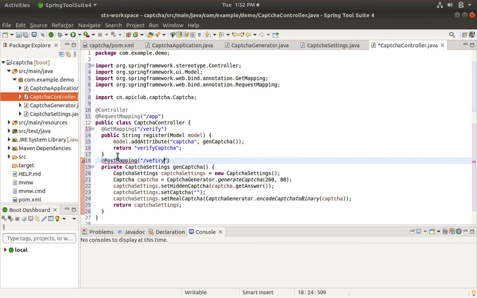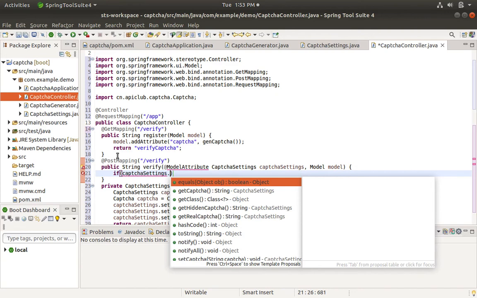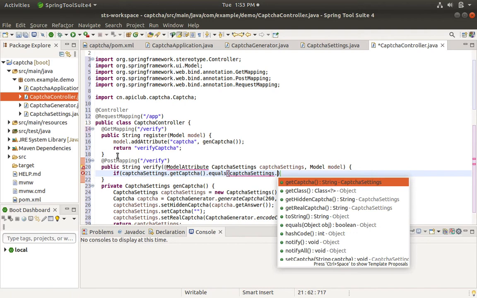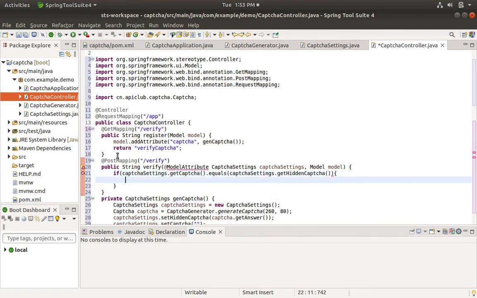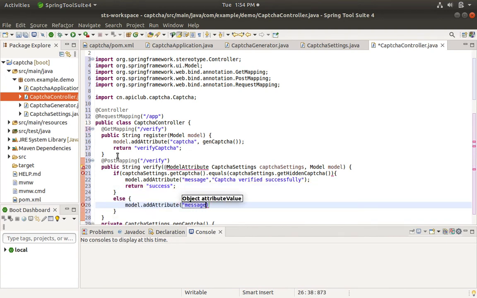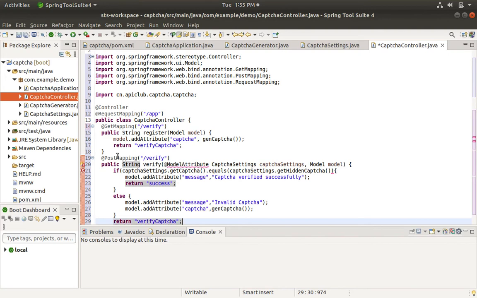Now let's add a post mapping with /verify. Write a method public String verify, which takes in the model attribute CaptchaSettings and the Model. Inside, we check if captchaSettings.getCaptcha, which the user entered, is equal to the answer we stored as captchaSettings.getHiddenCaptcha. Then to the model, we add the attribute message, Captcha verified successfully, and return a Thymeleaf view, success. Otherwise, to the model, we add a message, invalid Captcha, and add a new Captcha phrase using the getCaptcha method and return verifyCaptcha for the user to try again.